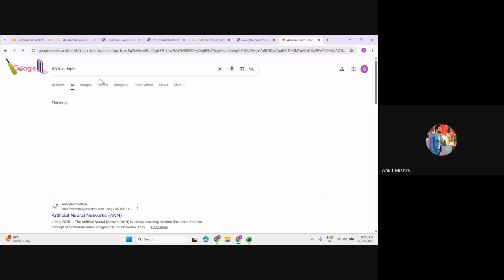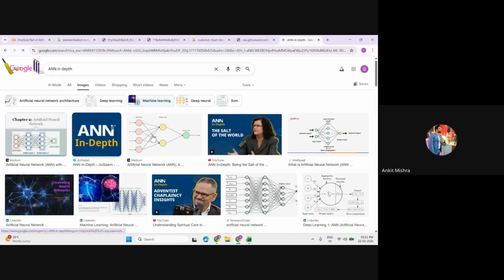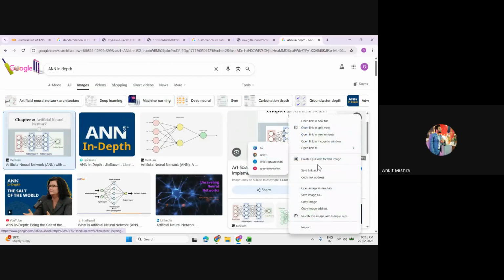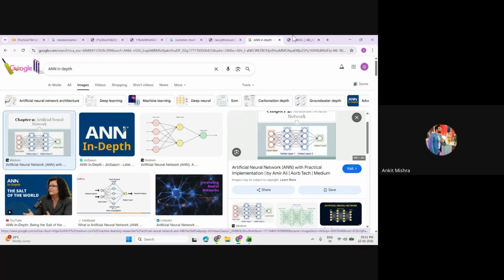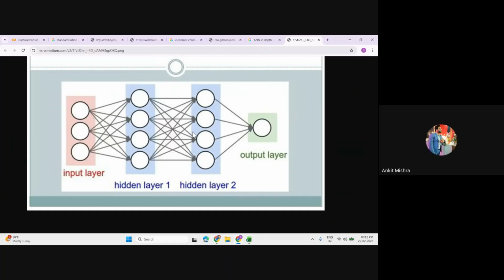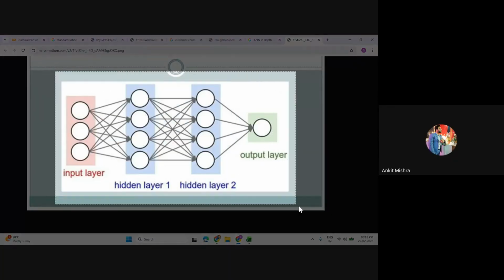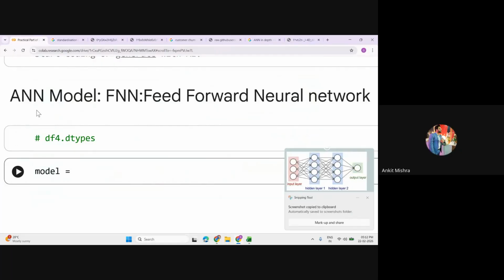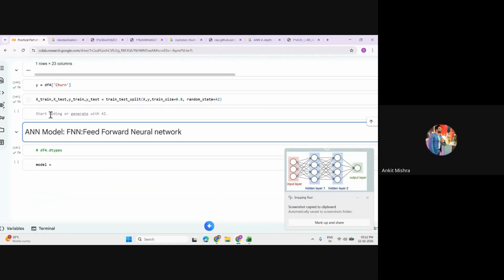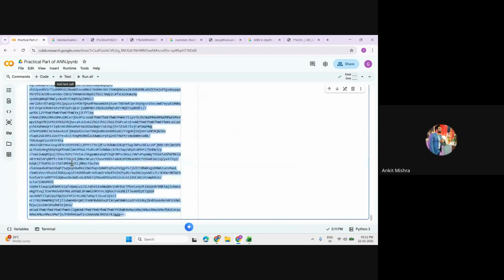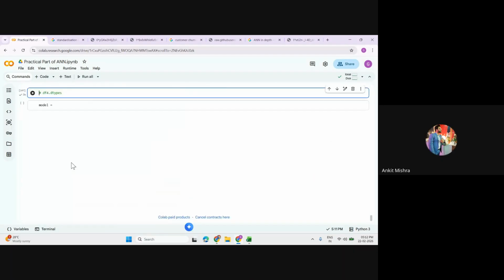ANN in depth, just go to this. You know that the first one is called the input layer, the second one is the hidden layer, and the third one is the output layer, right? So let's copy this one. You can just take a reference of this. Perfect. Now with the help of this one, you have to create a model. Okay, just go to this, add the text here, simply paste your image here. Now just try to build the model with the same reference, right?